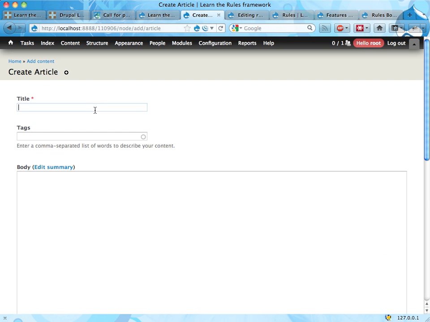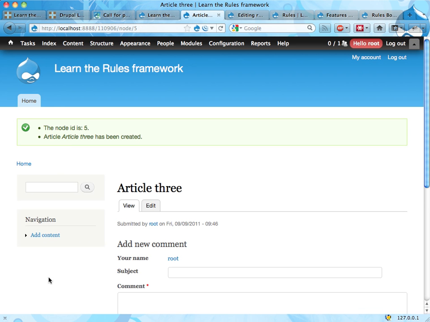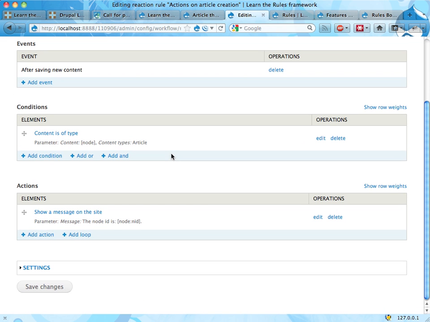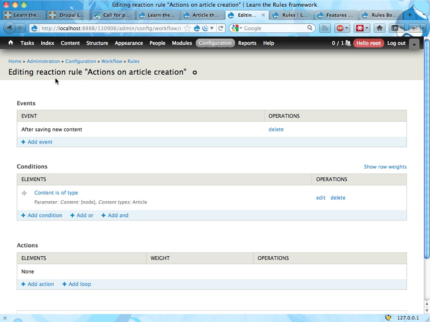This will be article 3. I don't need that. Save. All right, so we do have the node ID. That's good. I don't need this message here though, so I'm deleting it. All right, that's it for the reaction rule right now.